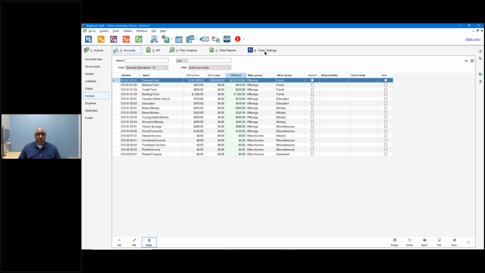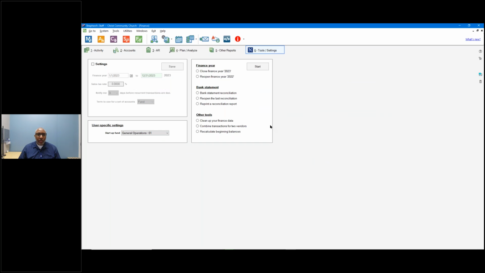You can go to tools and settings, and we'll talk more about getting rid of financial data. There are going to be some cautions and concerns, but you'll be able to clean up financial data and get rid of accounts at an appropriate time period.